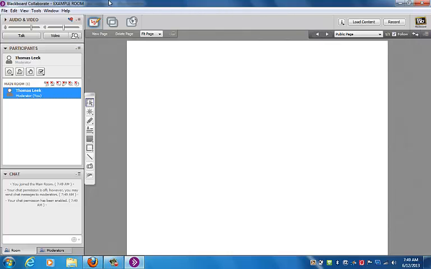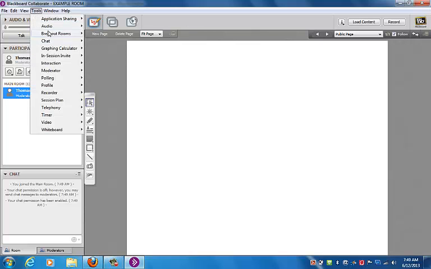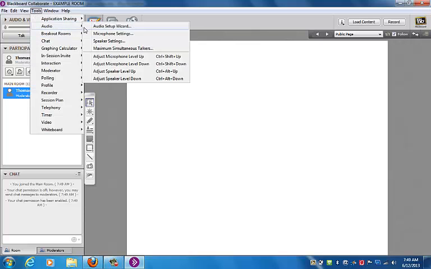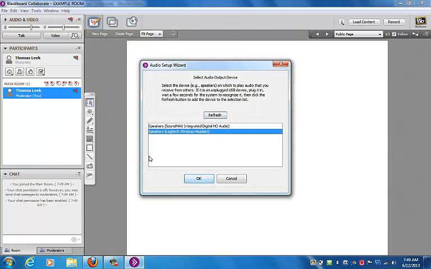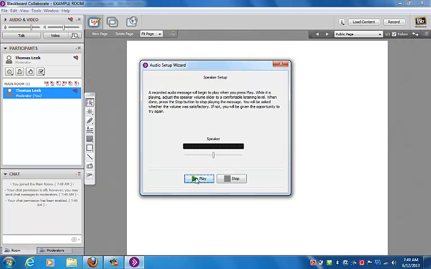First thing you want to do when you get here is go to Tools, go to Audio, and run the Audio Setup Wizard. And yes, I'm actually going to want to go with my Logitech wireless headset, which I'm using here. So a recorded audio message, yeah.